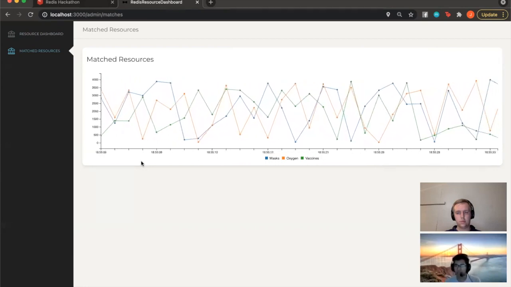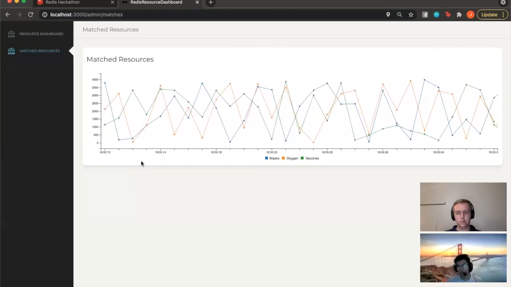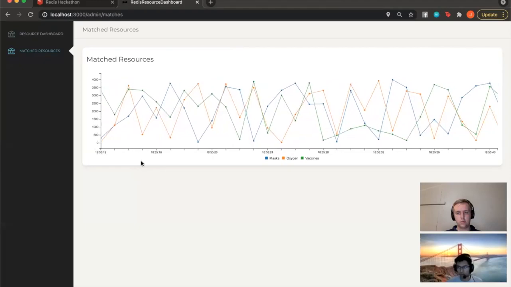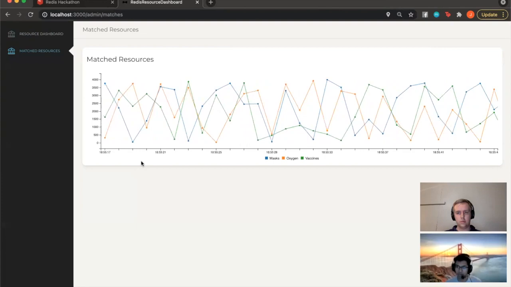This data that we see here is currently an example, of course, because we don't have live users to test it on, but we have the framework set up and working for adding a request and then getting that match sent back to the front end.